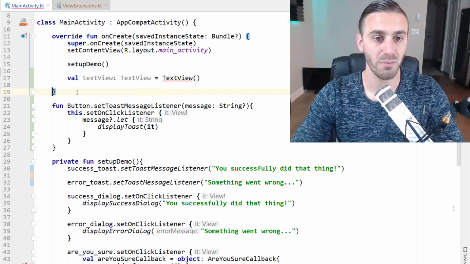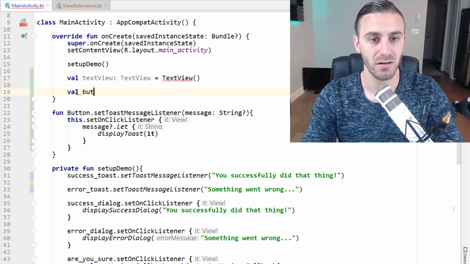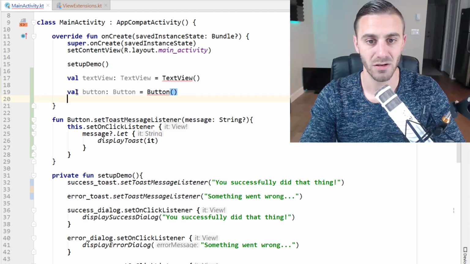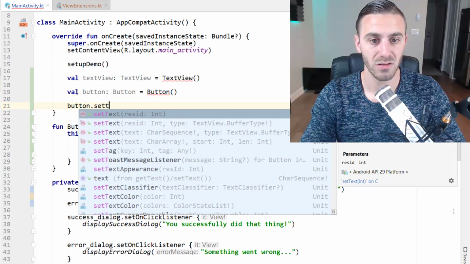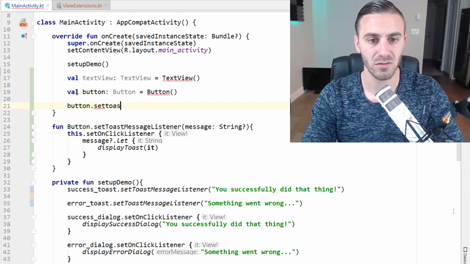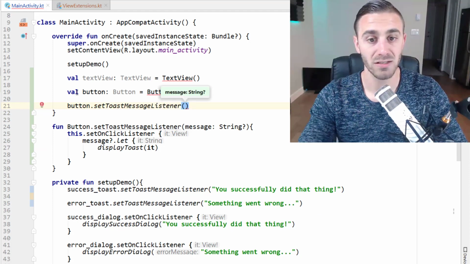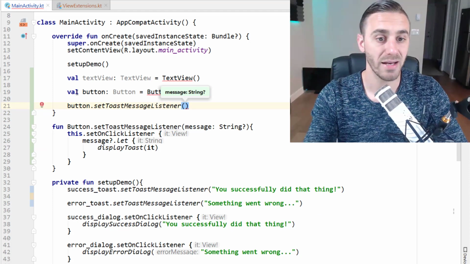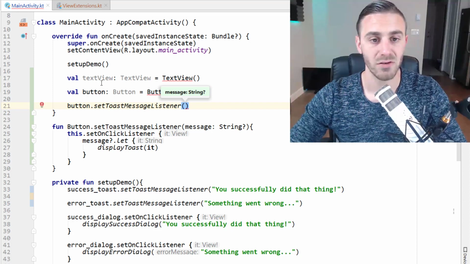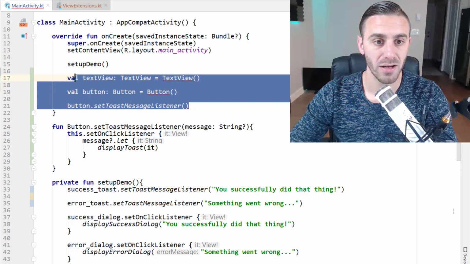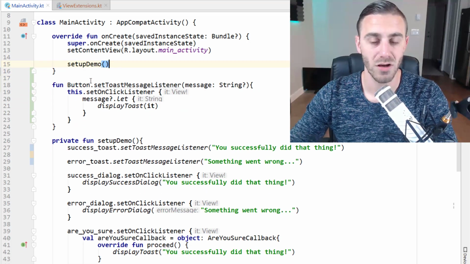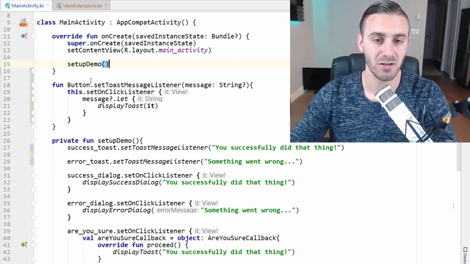Whereas if I created a button, so if I was to create a new button equals new button, and of course this is also going to give me a warning, but at least then I can do set toast message listener. So notice that it does allow me to set that because that is of type button. The text view cannot do it because the text view is not a button. So that's another couple examples of how to use Kotlin extension functions.